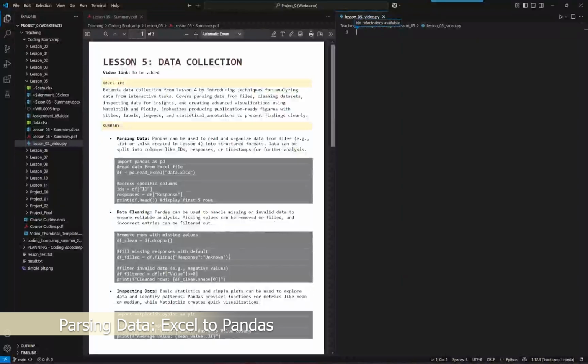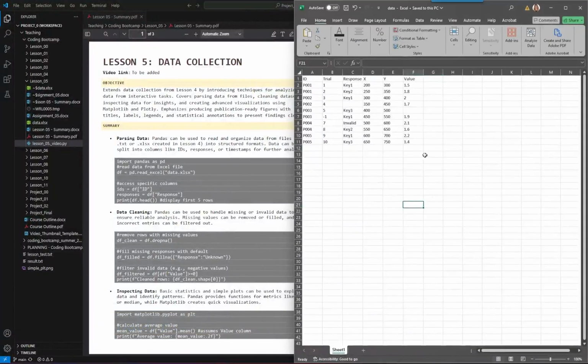So to get started, I already have a data file that should be in the GitHub. And this is just a simple Excel sheet, and I've put some values in here. So we have our headers on the top. This would be our ID. We have the trial number that was run for that ID. These are completely arbitrary data points.